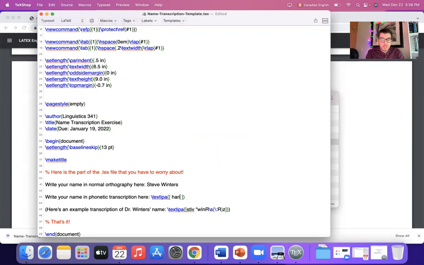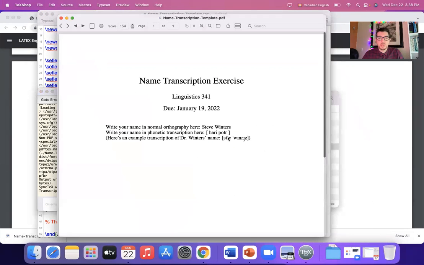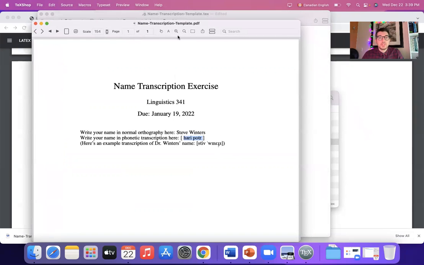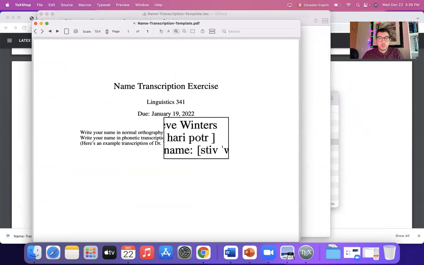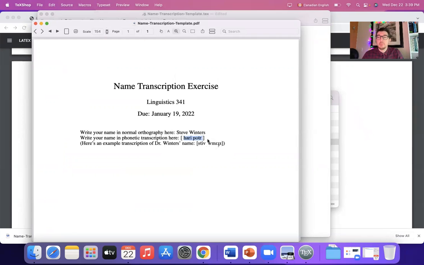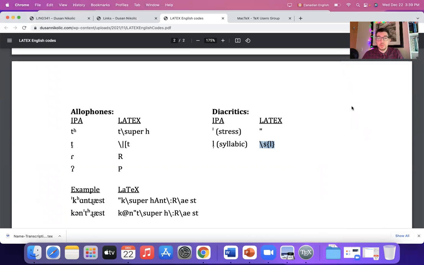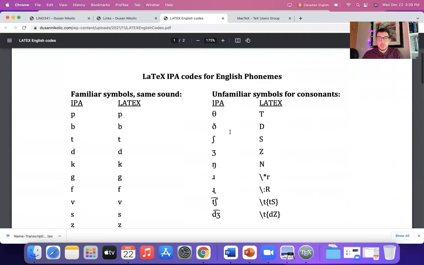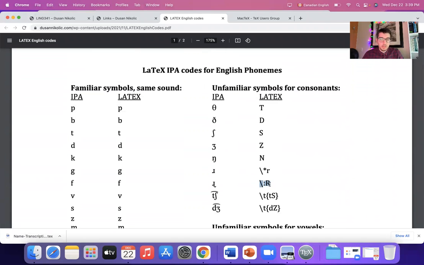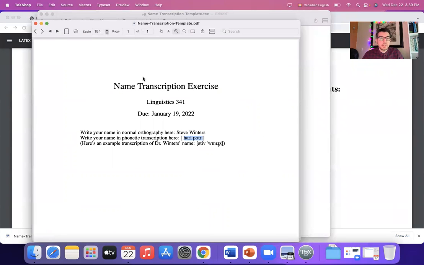You can write, for example, Harry Potter. And let's see how that goes. Yeah, it's not the best. It's not what I want from you. So this is a typical mistake that many students make. For example, you don't want to use Harry Potter like this. That's how this would sound. So you want to refer to the codes here and use a retroflex R like this.